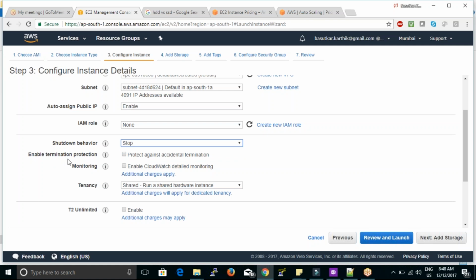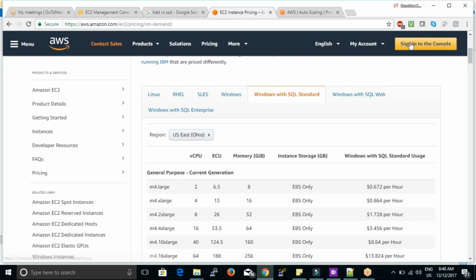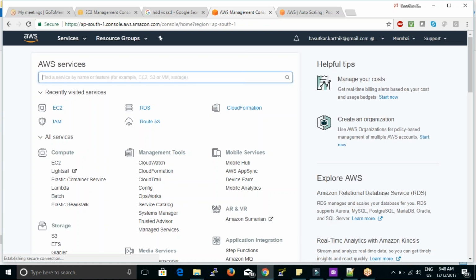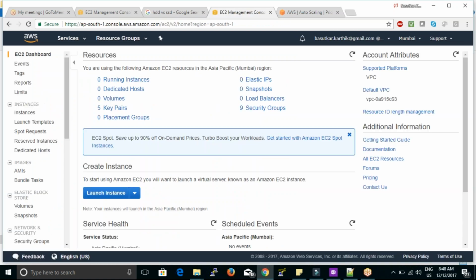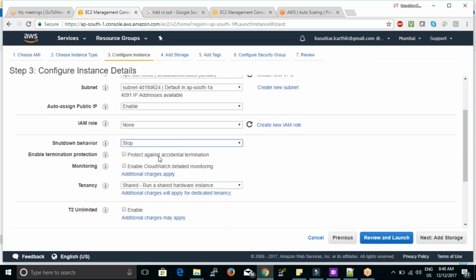Next, enable termination protection. What is this? Some people, unknowingly, sometimes delete the instance. They go to the EC2 console and delete that instance. Right click and delete. In order to escape from this accidental termination of the instance, you can enable this accidental termination protection.